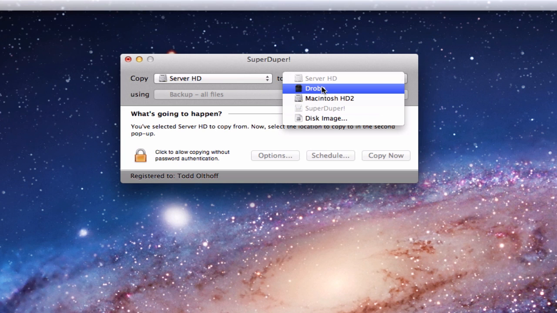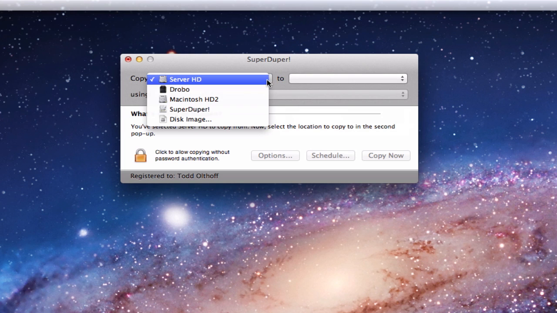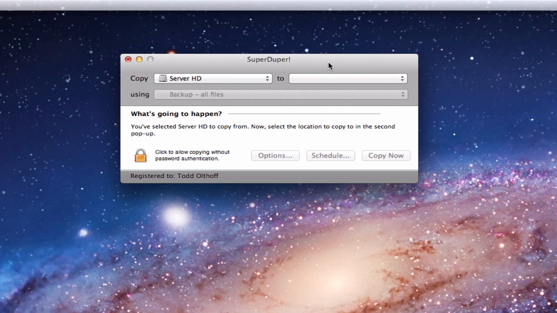But we're looking at how do you back up 2 drives to 1 drive. So we want to put 2 different hard drives. In my case, I'm going to put this server hard drive and my Macintosh hard drive 2. I want to back those both up to this Drobo here. So what do I do now to make that happen? Do I do 2 separate backups or not?